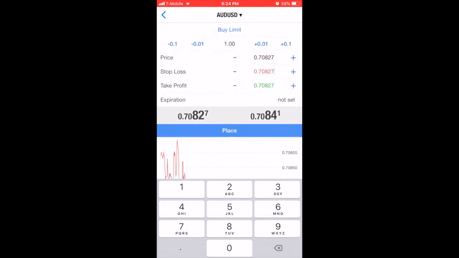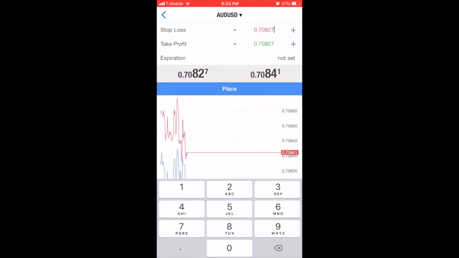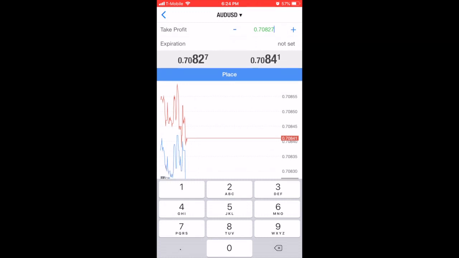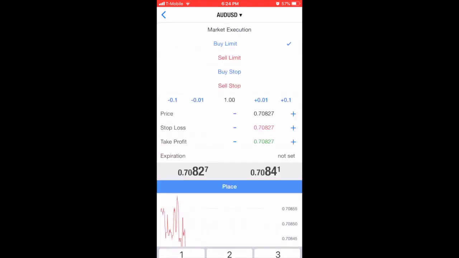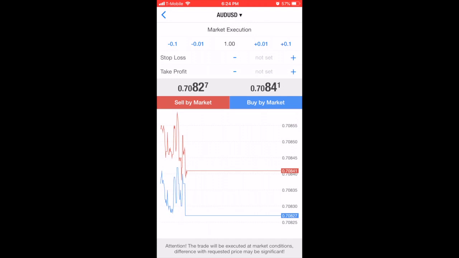Your price is your entry price. Your stop loss is your stop. Your take profit is your take profit. All right. Now, if you ever click on market execution, as you guys know, market execution just gets you into the market right away, like right now.